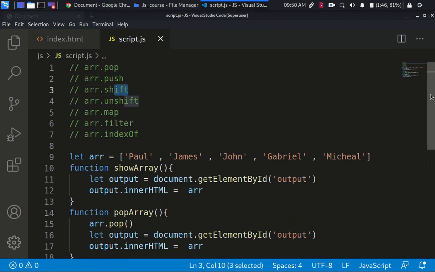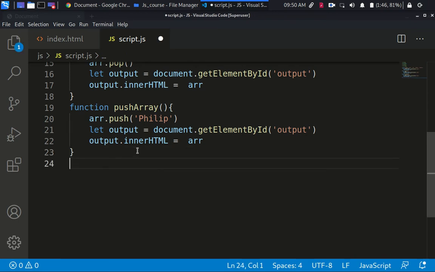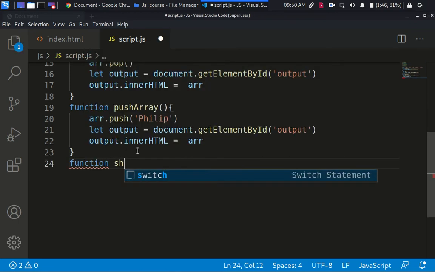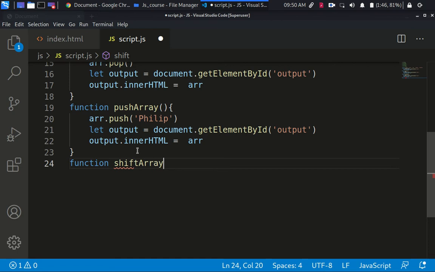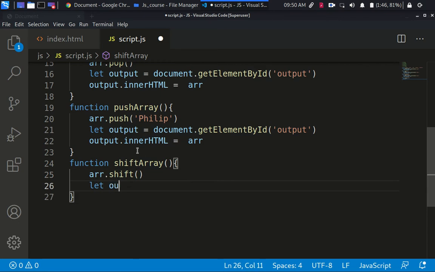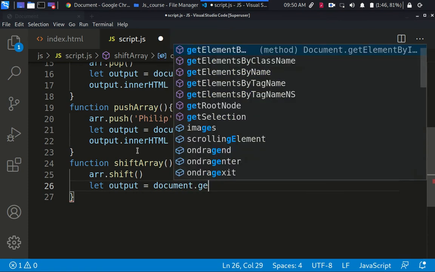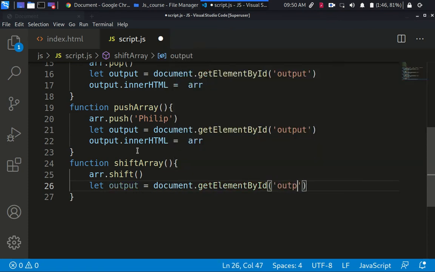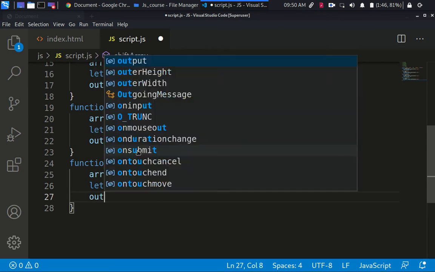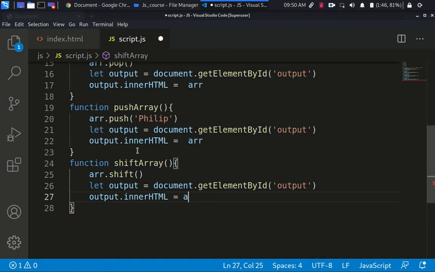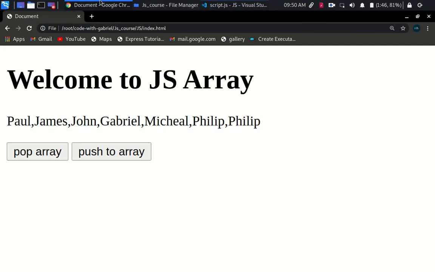This is push, this is shift. So shift actually works like a reverse of push, and let me just do that one real quick. So I'm going to create a function of shift array. So I can just say array dot shift like there. Then let's do the output. Output equals document dot getElementById output. Then I can say output dot innerHTML equals the array. So this is just nice for me to know.